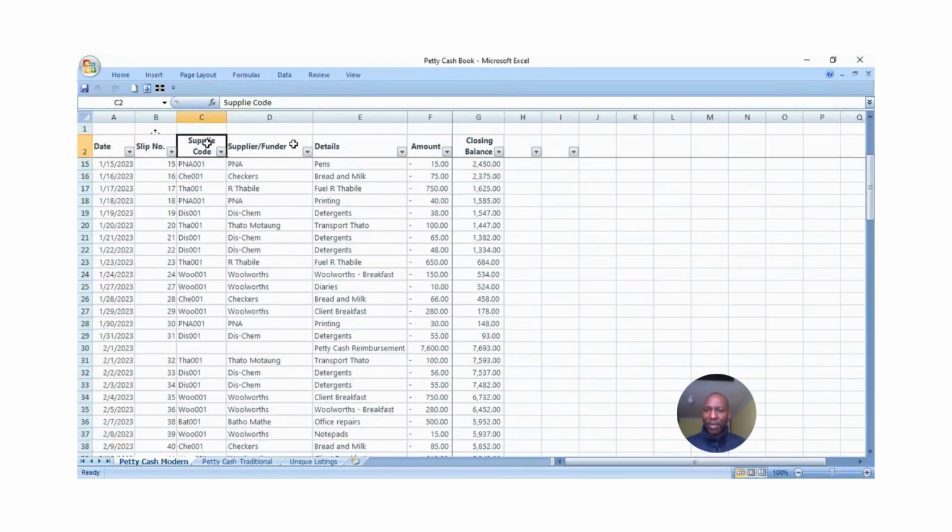And then the supplier code and the supplier name, this is basically the supplier you are buying from or spending the money on. And then details is exactly what you bought. For example, P&A, I know it's a stationery shop, so I want to know what I bought. I bought pens here, that's fine. And then amount is the amount that you actually pay, and the closing balance is your running total.